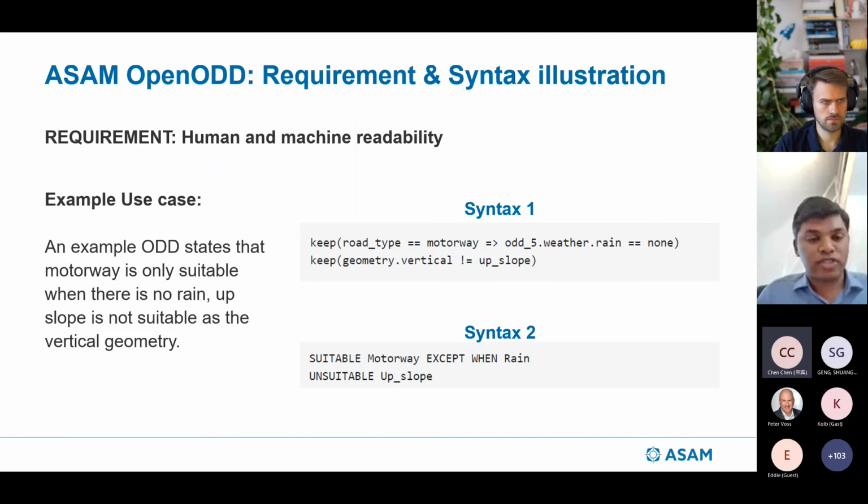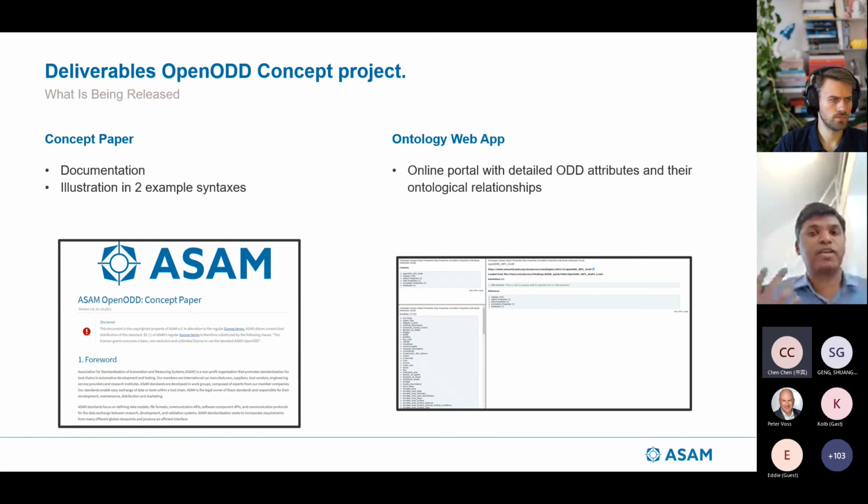For this requirement, we created a sample use case. And that use case was then illustrated in 2 syntaxes. Here you see syntax 1, which says keep road equal to motorway. And here you see a more human readable natural language, which is suitable motorway, except and rain, etc. So for every requirement in the concept paper, you will have a requirement, a use case, and the example in 2 different syntaxes. So what we will get as the deliverable is the concept paper itself with all the requirements illustrated in 2 example syntaxes.